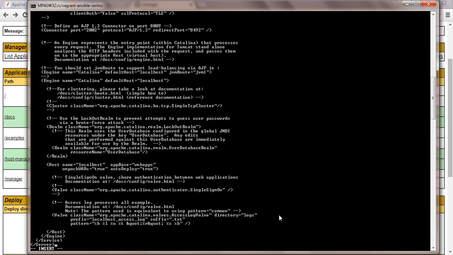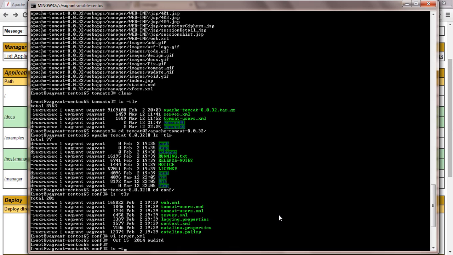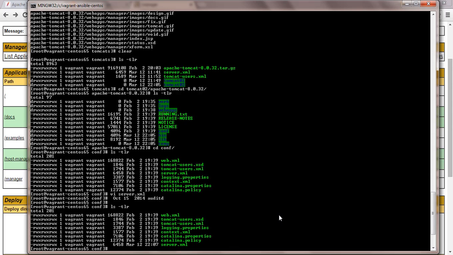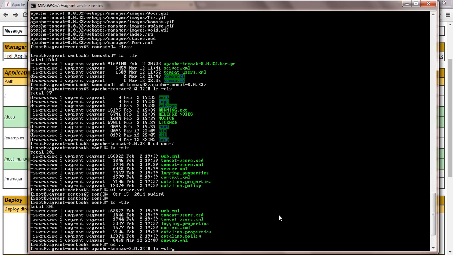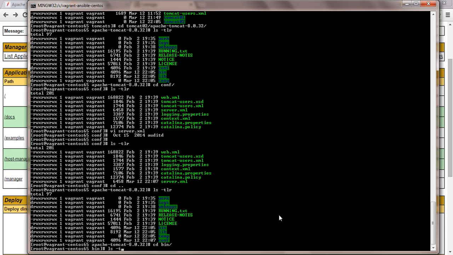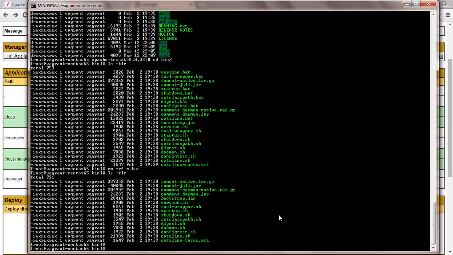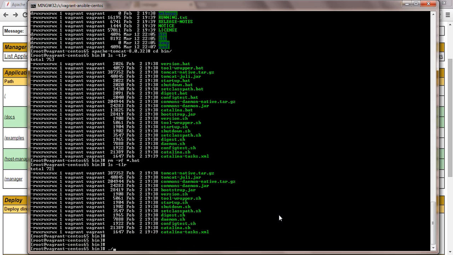Then save it and exit. Now we have to go all the way back, cd bin, and again remove all those files with rm -rf start.bat. Okay, so we got the startup.